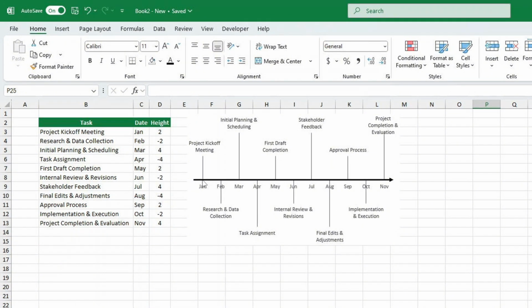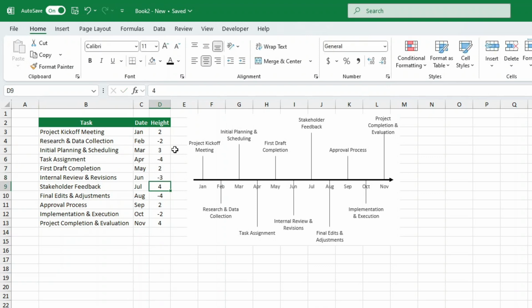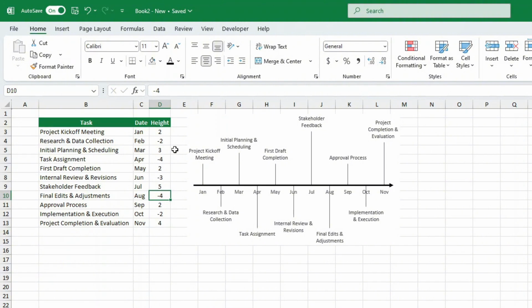Once your timeline is looking great, you can still make adjustments. If you want to move tasks higher or lower, just update the values in the height column. To rearrange the order, simply adjust the task dates. When you're 100% satisfied, you're ready to impress your boss with a clear and professional timeline chart.